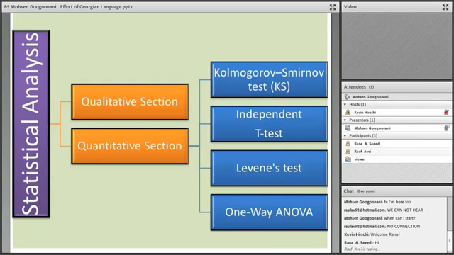I used qualitative analysis and quantitative analysis. You can see the diagram here.